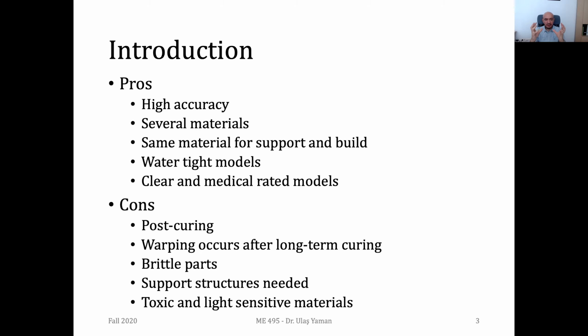Another thing, you can produce very watertight models, and very small features can easily be produced. Another thing, you can produce very clear shapes, transparent parts by using proper material, and this is actually preferred in the medical industry a lot. You may have some medical materials and you may have some replicas of different parts.